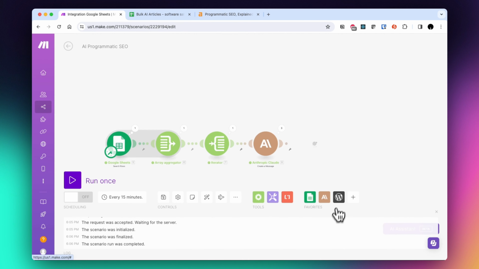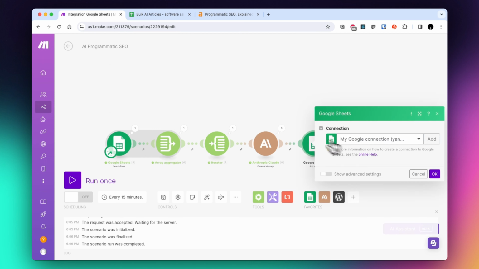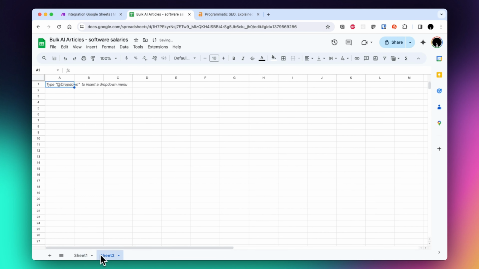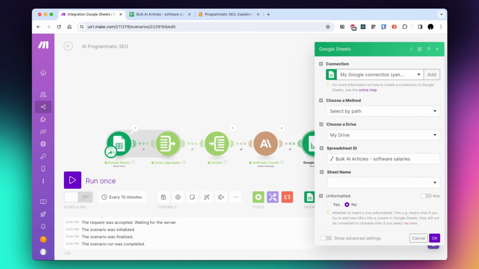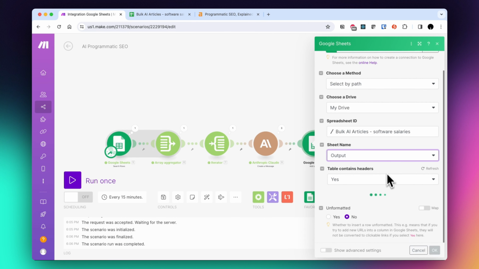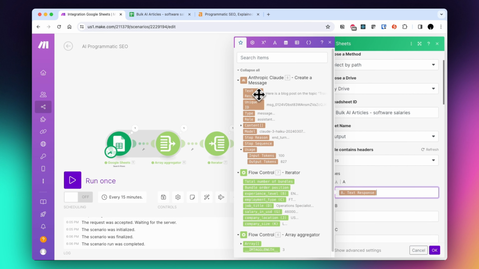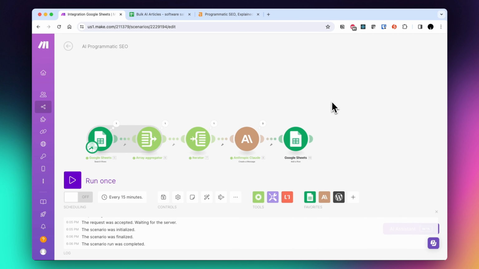If you wanted to write it back to a spreadsheet, then I would add another Google Sheets block here, and then you can add a row for each output back into the spreadsheet. So maybe we can do that as an example here. So I'll have an output sheet, and what I want to do is choose the spreadsheet and then the spreadsheet name, and then we're going to say contains headers, and then what we're going to do is put in this, and then we'll call the first column content, right? Cool. So let's run that.